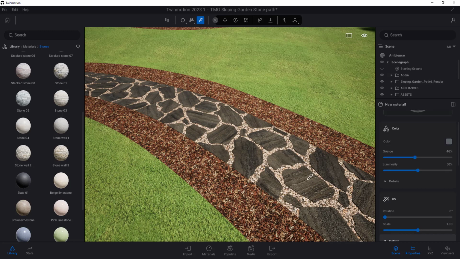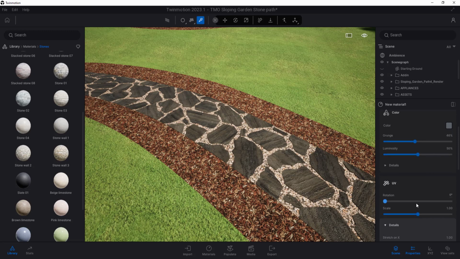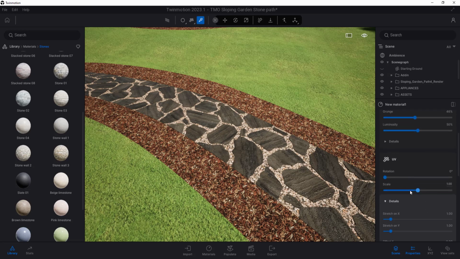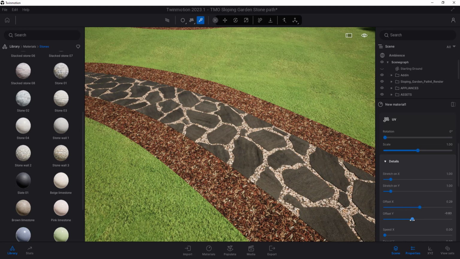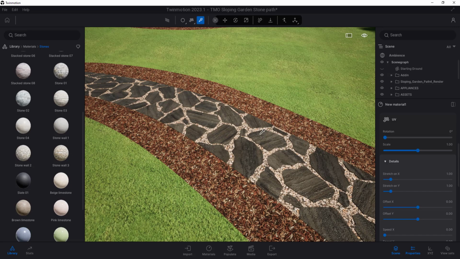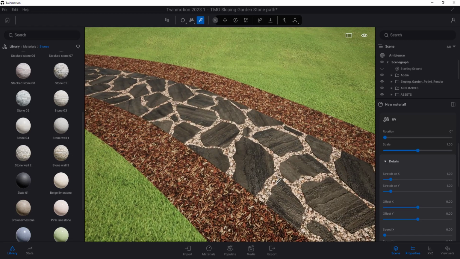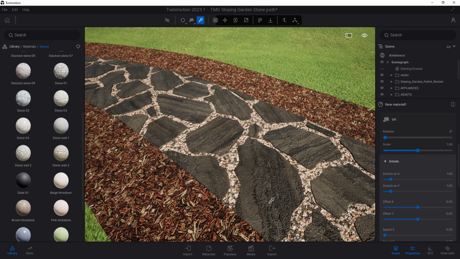Let me pick this and you can see I changed some of the scale, and you can move it around, like in the offset, you can offset it. That's just the normal Twinmotion stuff you can do to make it look a bit more random. So let me undo those two steps because I'm quite happy with the size of the stone texture. The second bit is, if you zoom in a little bit, it is quite nice. It has a normal map on it.